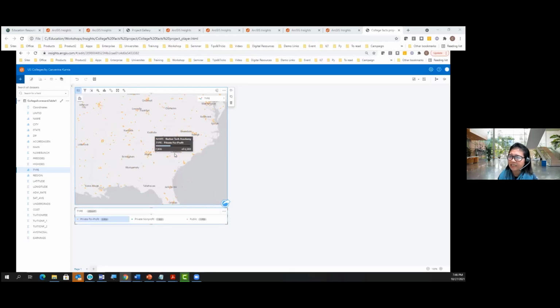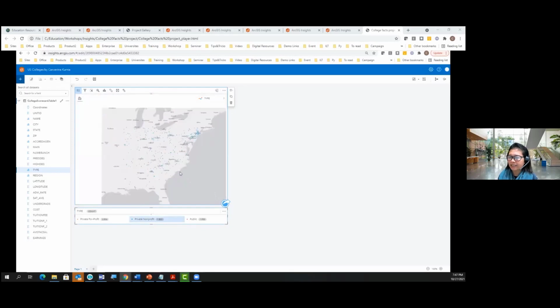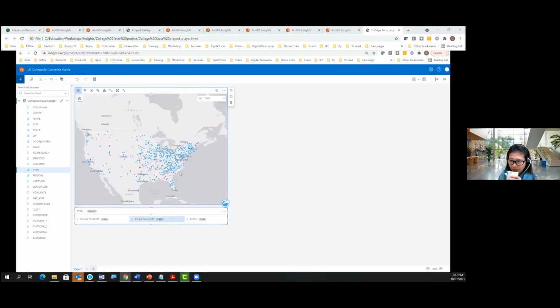This is the private for-profit universities and their locations, in the East Coast area as well. And you can switch to the non-profit ones. So it's now showing only the non-profit. And then for the last one, you can click the public as well. And when you finish with any of this filtering, you just click again, and then it should be fine.